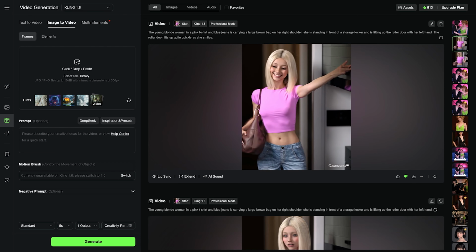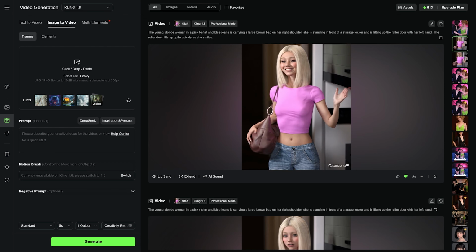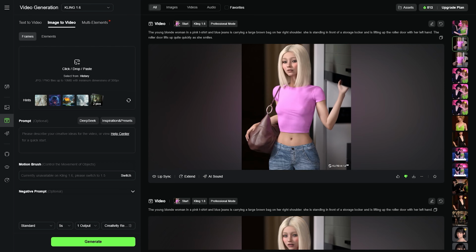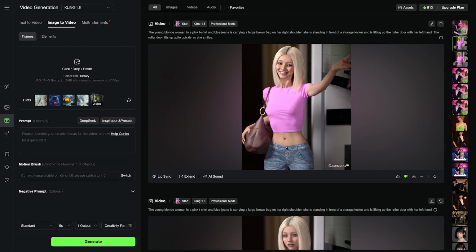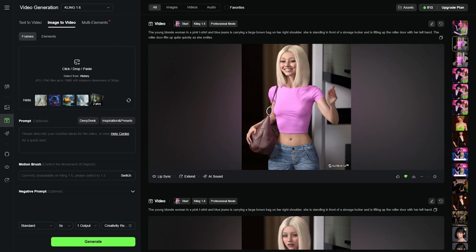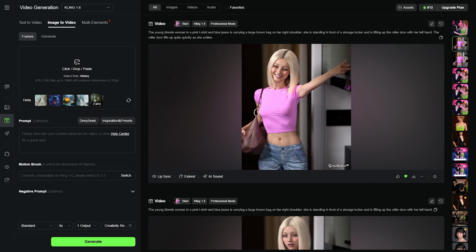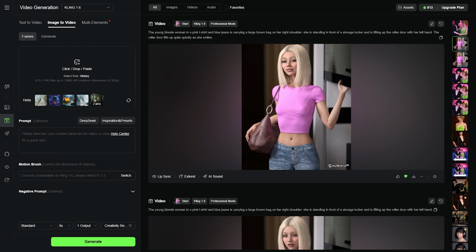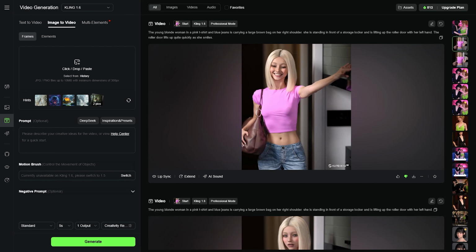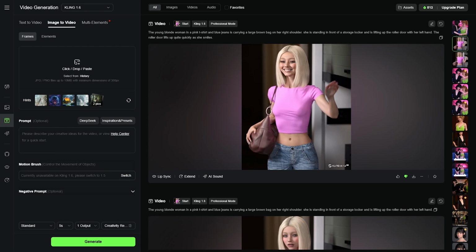She's lifting up the roller door with her left hand. The roller door lifts up quite quickly as she smiles. Well, as you can see, it's gone terribly wrong here, because she's completely refused to lift up the storage locker door, and her arm and hand are doing something almost impossible. It's actually completely turned around.